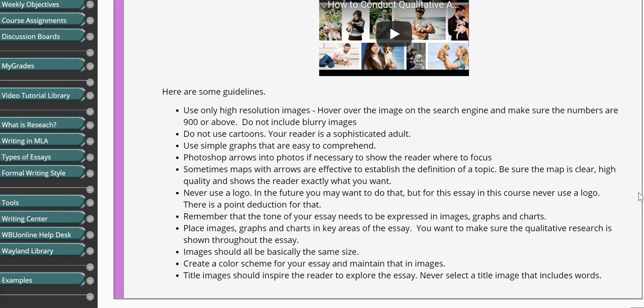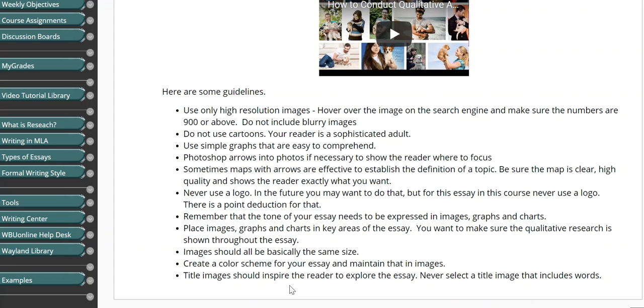Remember that the tone of your essay needs to be expressed in the images, graphs, and charts. Place images, graphs, and charts in key areas of the essay. You don't want them all jumbled up in one place. You want them to be spread out. When you finish writing your essay, you can do the view option and see all the pages on little thumbnails, and you can see where the images are and spread those out so that they are at key points to make clear what you are discussing, but they are spread throughout the essay.